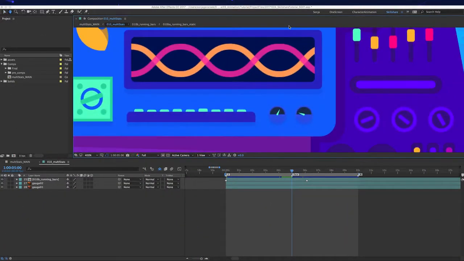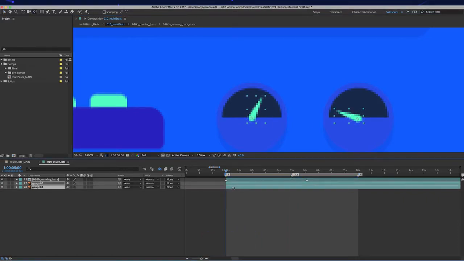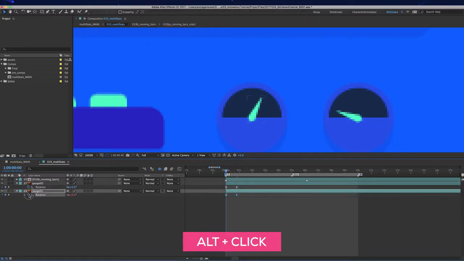The last thing we want to do is animate these gauges over here. We will want to reposition the anchor point and add a rotation keyframe. 50 frames later, we'll rotate this one minus 90 degrees and this one 90 degrees. We'll ease them and add a ping pong loop.